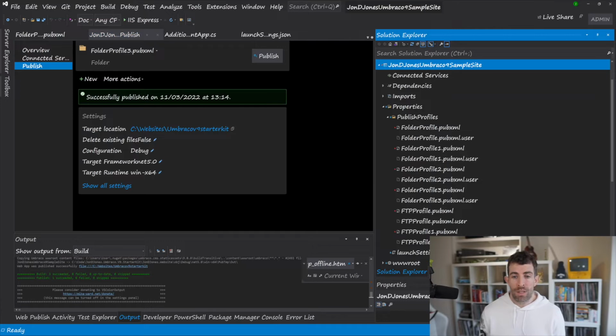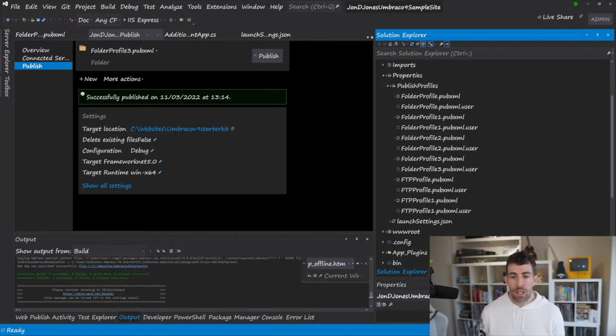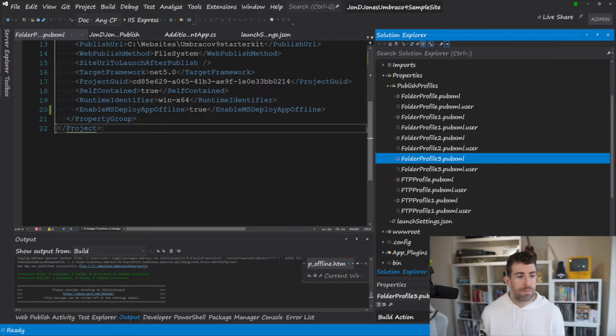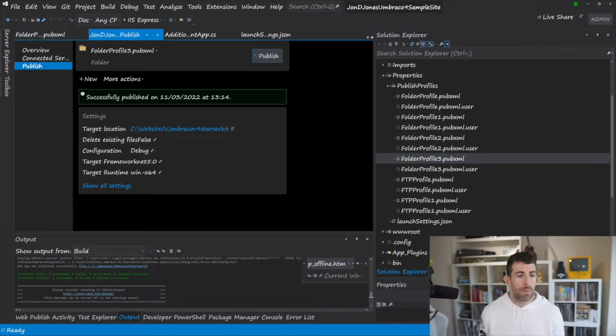So if you open up your website, open up properties, go into publish profile, you can see that we have all of these publish profiles that I've already created. And if I click on folder profile 3, you can see that we've got the XML.